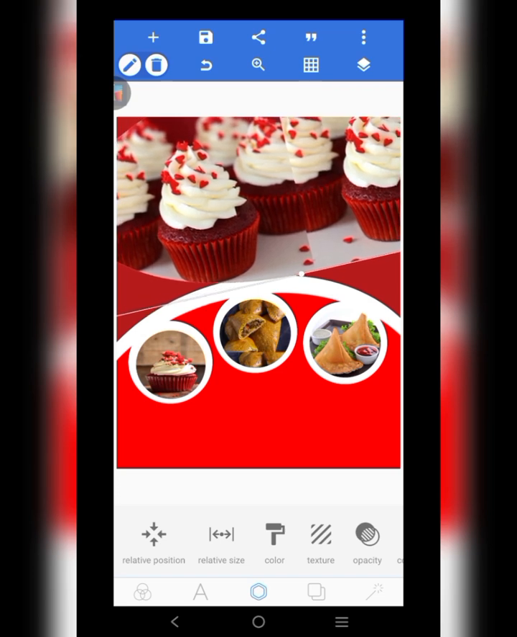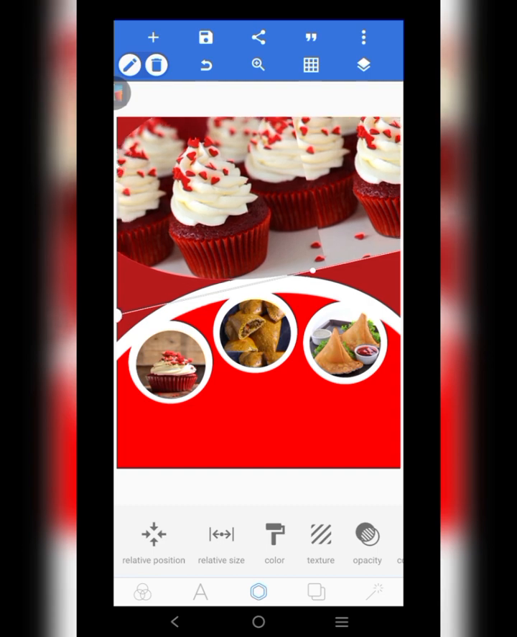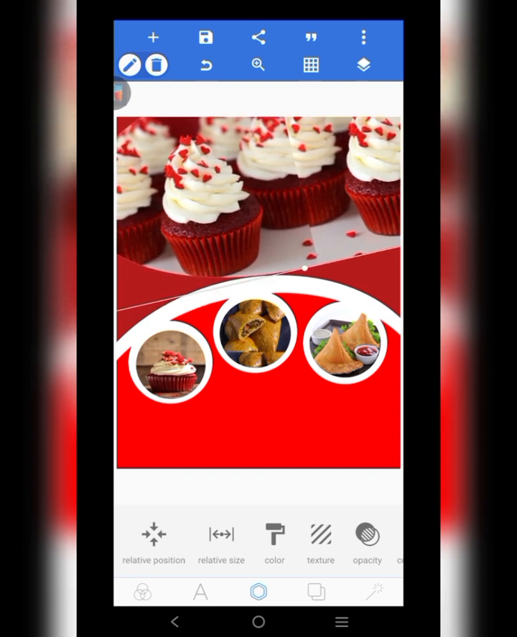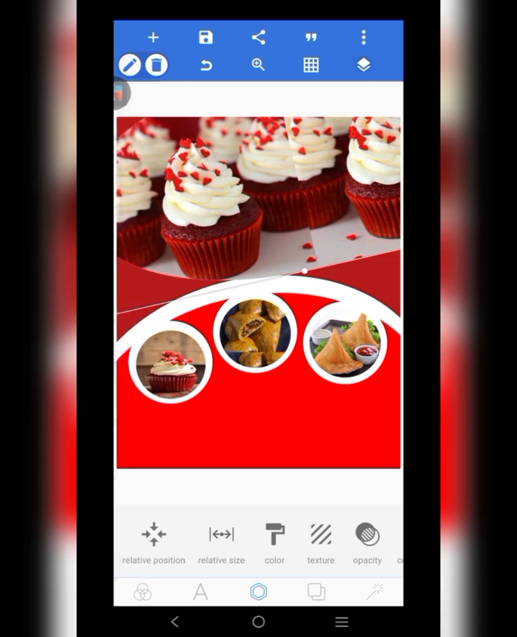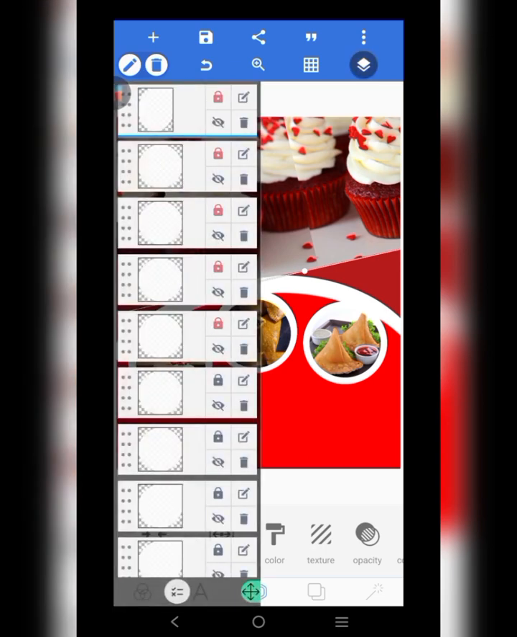When you are designing, make sure that you do not use more than 2 colors. I use these 2 colors, red and white, because the pictures I'm using have those colors. So it will be wrong for you to use so many colors, it will affect your design. It will not give it value.